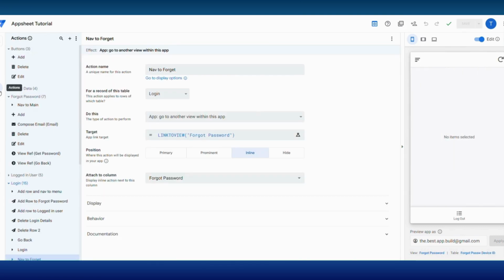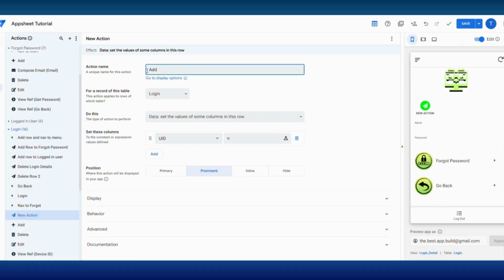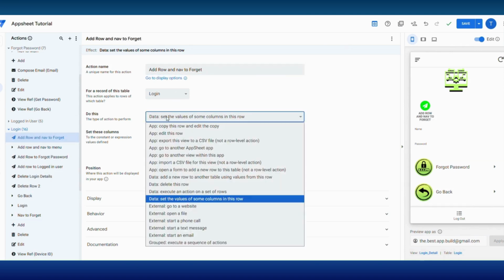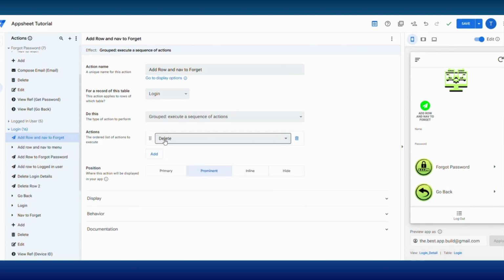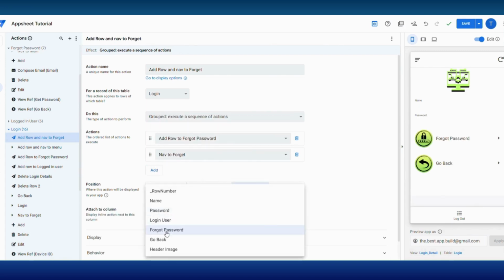Great, you will notice that nothing shows now. That's exactly what we want, since there is no device detail in yet. In our login view, let's group the actions together to add a row and navigate to the Forgot Password view. Make sure it is in that order. Link it to your Forgot Password column and set the display to Caret.